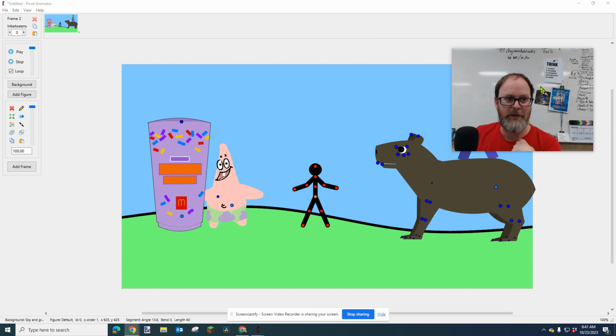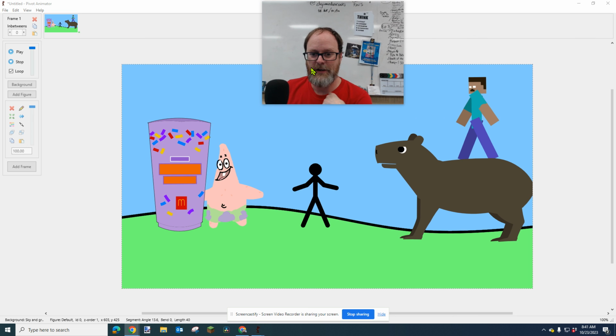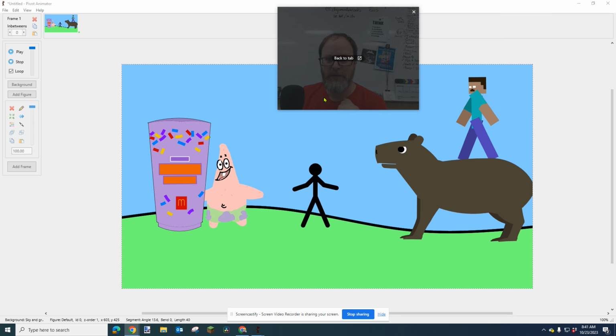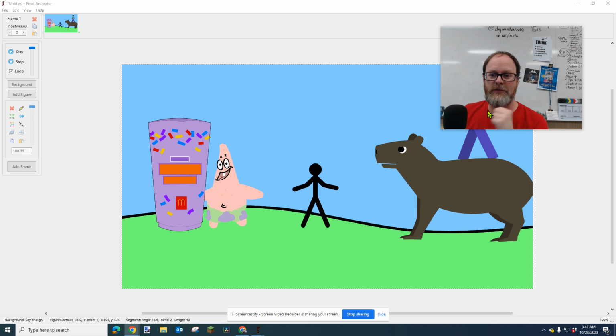Okay, so we've got these custom characters. I'll tip play so you don't have to look at the dots. There's your characters. You got Herobrine, a Capybara, Grimace Shake, and Patrick Star. There's so many options. It's so cool and it's really easy to do.